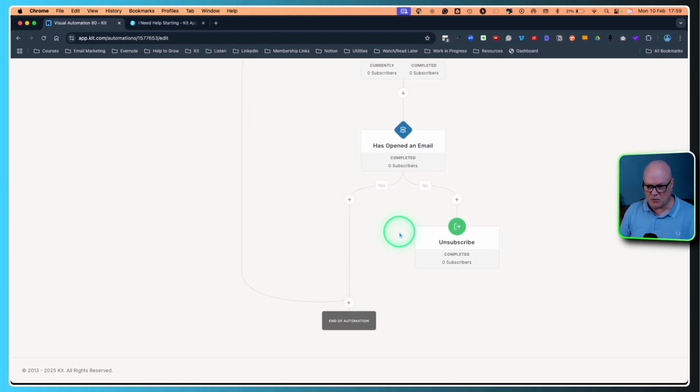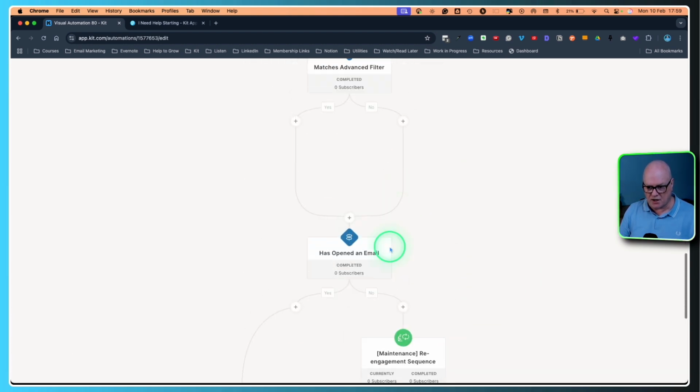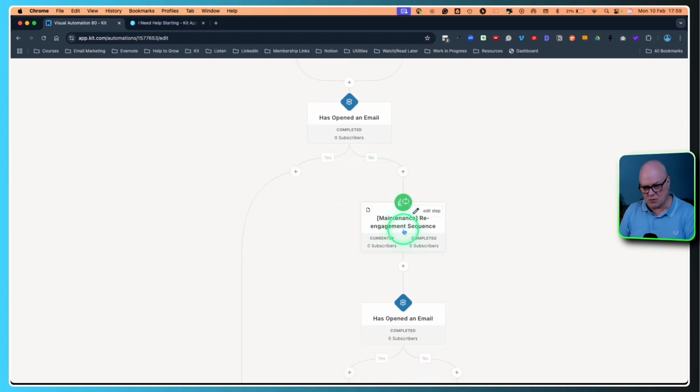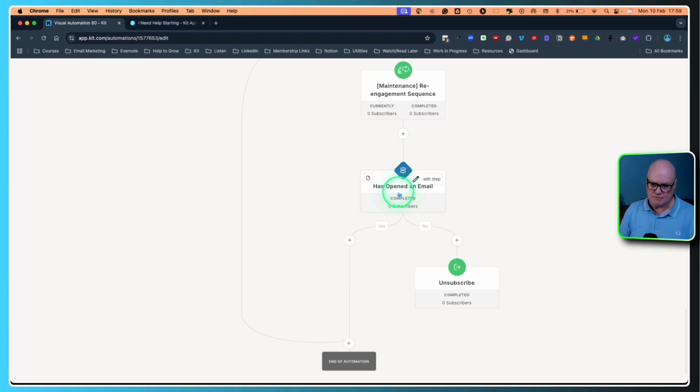So now when we get down to the bottom, we'll give them 2 chances here. Have they opened up an email in the last 90 days? The answer is no. Okay, let's put them into a re-engagement sequence, and then we check again after 10 days if they still have not opened an email. If the answer is yes, we can continue and send them more emails. However, if they say no, then we've got the option just to unsubscribe them.